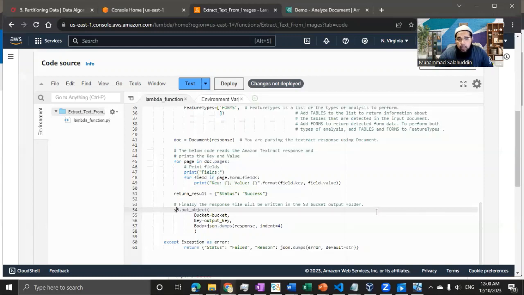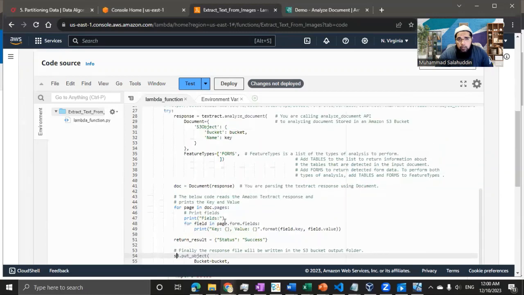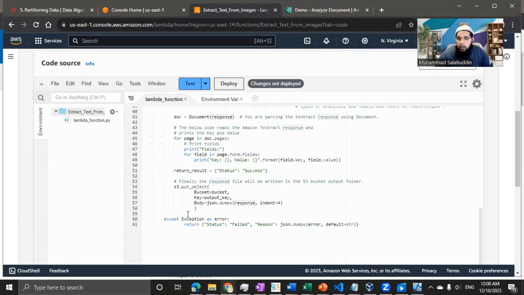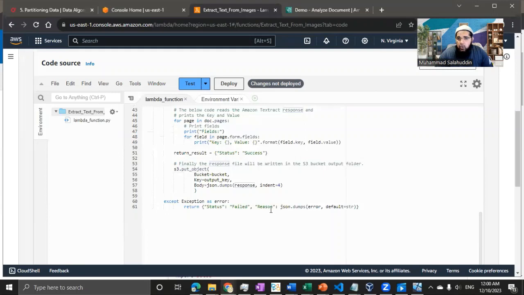Let me see where I'm actually... here's my response. Yeah, I'm converting whatever information I'm getting into JSON. So you can see it's converting into JSON, and I'm storing it into my S3 bucket, right? So that's a simple command to create the JSON file as an extract of the image into my S3 bucket folder, right? So everything is good.